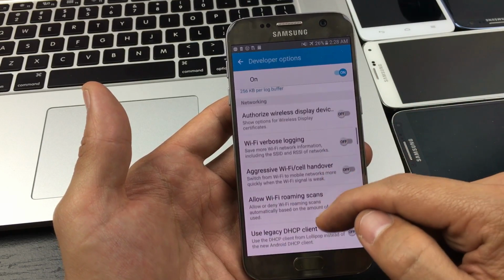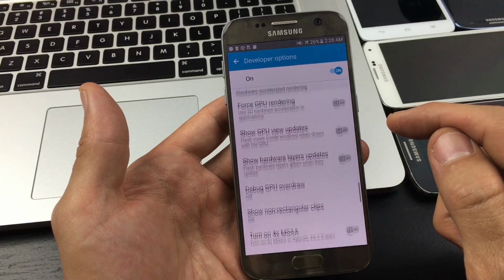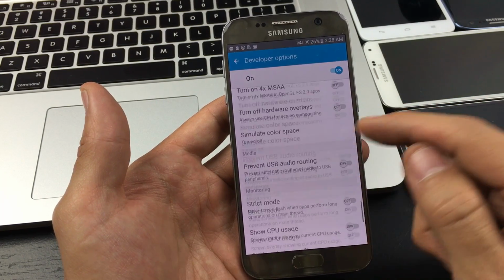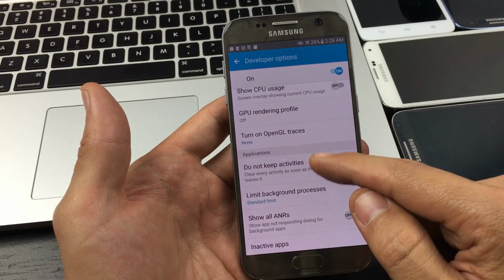Now, if you want to see what each of these settings do, look in my description. I'll have a link and it'll tell you about each one of these settings, what they do.